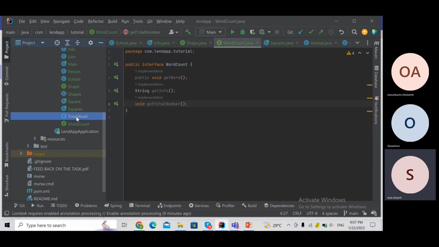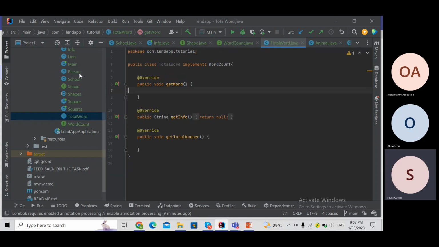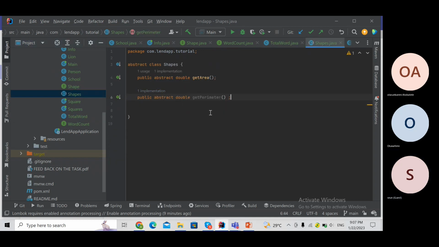For the abstract class, we looked at the shape. Even though honestly, I did not understand this abstract class. Okay, so let's move to polymorphism.